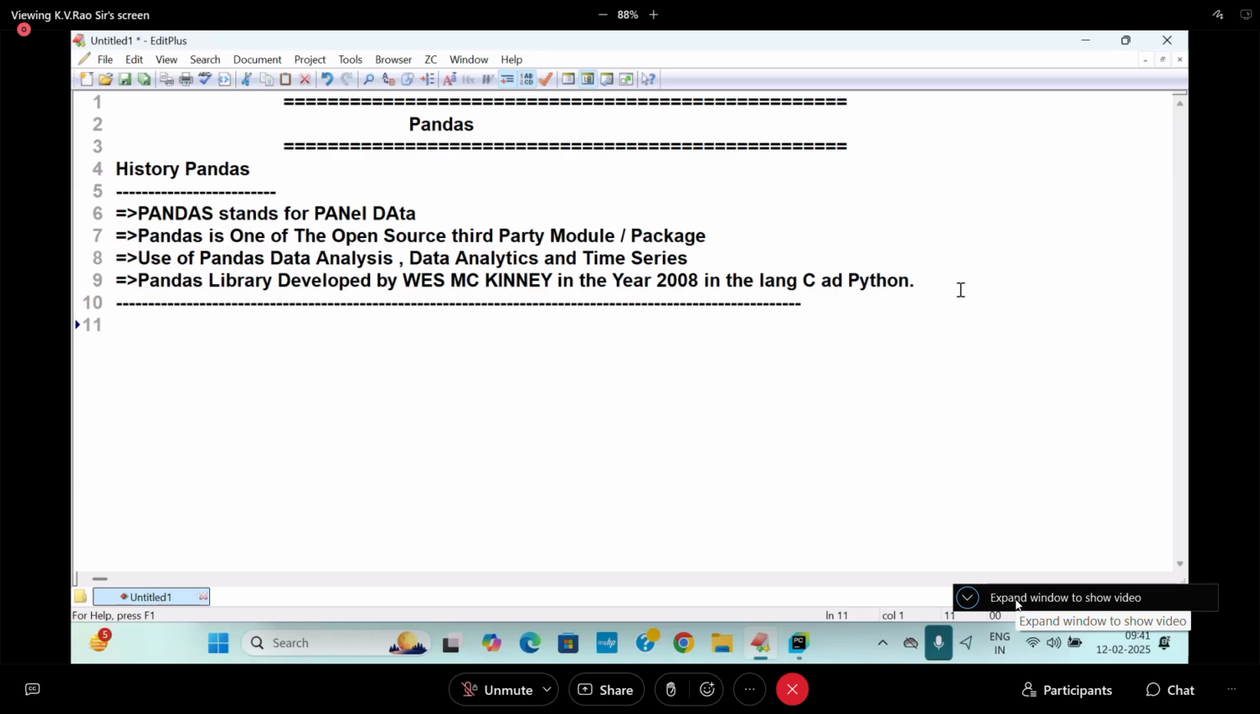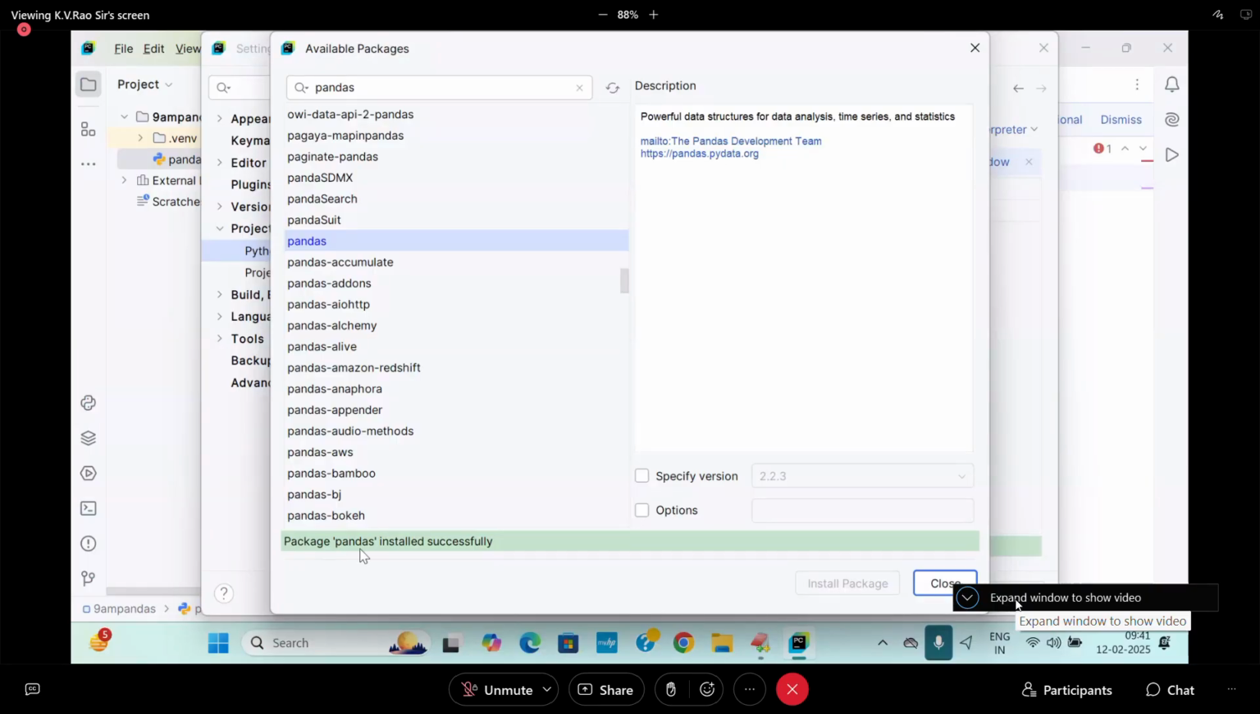So what is pandas here? Is it a Python module or a third party module? We are installing it. At the same time, the package pandas is installed successfully. Say close. It is installed here now.